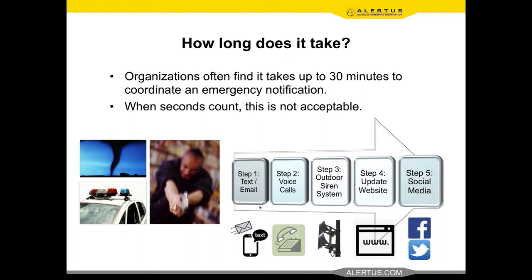So here again, this might look a lot like your organization. You've got to send out a text or email. That triggers off the voice calls. You've got an outdoor siren system. You've got to reach out to marketing communications, or maybe you've got a different way to go in and update the website. You've got to make decisions on whether or how to post to social media. When seconds count, all these things take time to activate. Alertus can bring all these together and activate them very, very quickly with a consistent message.